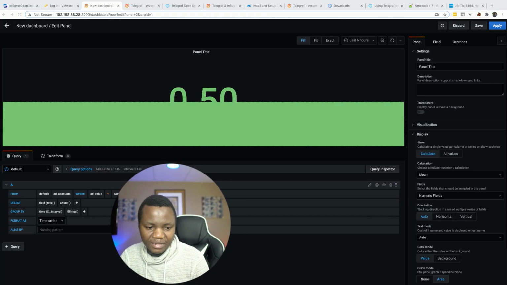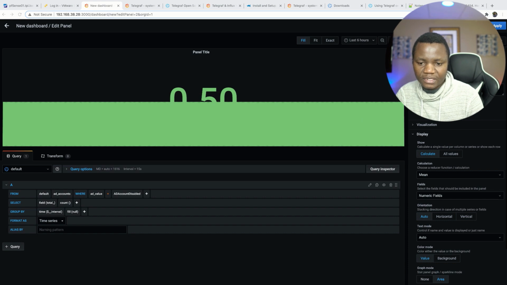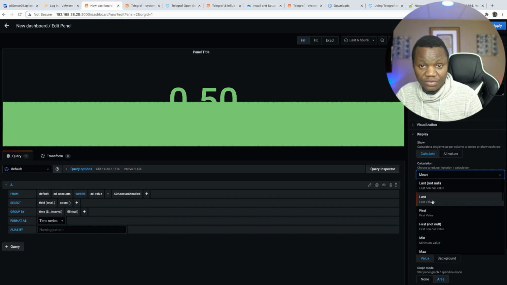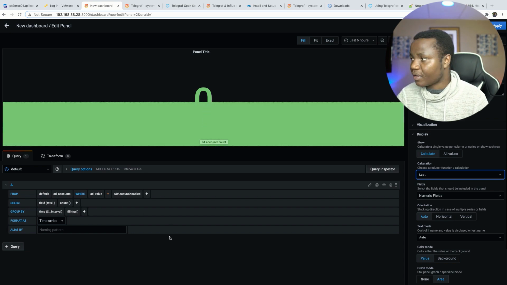Right, it's behind me. Let's move this. Let me move myself to the top maybe. So right here, it's saying it's calculating the average. So we need to change that to the last value. We want the last value that my Telegraf saw. So accounts disabled, last time it checked, there was 0. And this is over the last 6 hours. So I know this is a good graph.